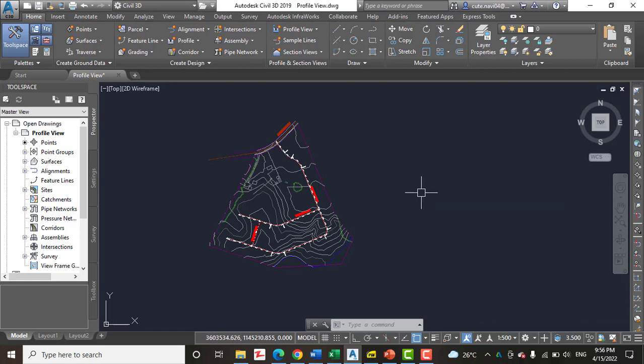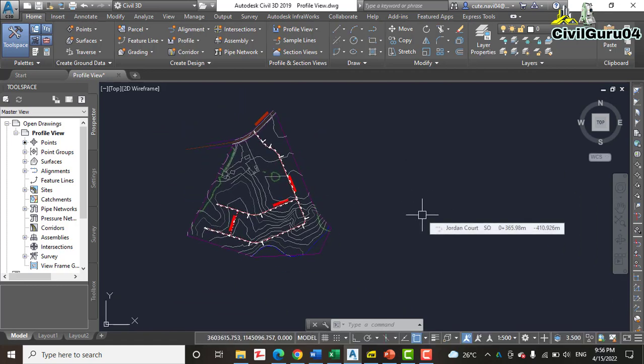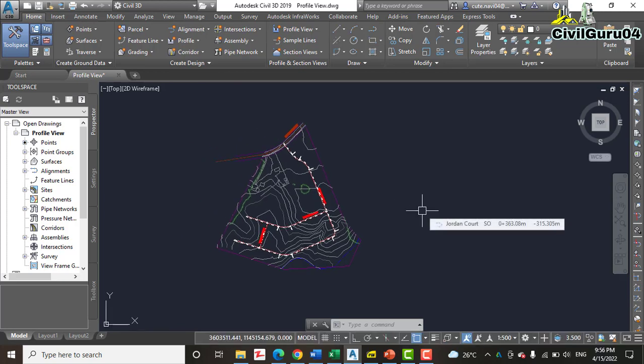For that, you can also use the same drawing, but if you do not have it, I am putting the link to download this drawing in the description. So take your notebook and write down these steps for this little exercise. Step number one, open the drawing named profile view. If you do not have it, you can use the previous exercise drawing or you can download it from the description link.